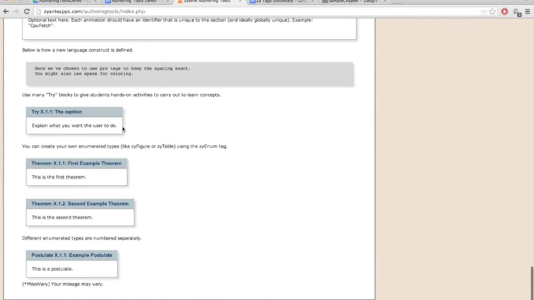So as we can see here, we've created several. Here's our Xi try from the last example. But here we've created an enumerated type theorem, and we've added two theorems here. As you can see, they're automatically numbered. This is theorem x.1.1. This is theorem x.1.2. And here we've created another enumerated type, postulate. Right? You can create anything you'd like. You can make axioms or any other type of enumerated type you'd like, and it will be given a bordered box and will be automatically numbered.